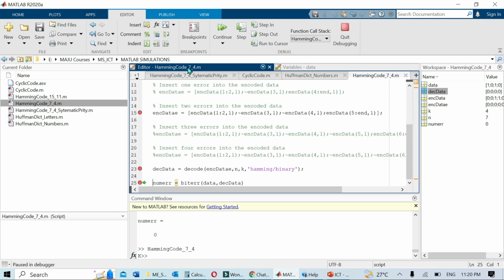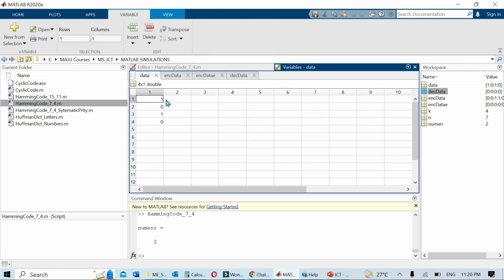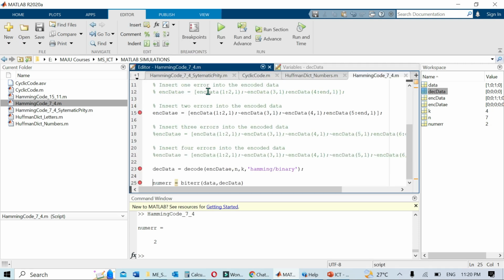So what I get over here is that I receive 2 errors, because in this sent data, bit number 1 is 1 and bit number 3 is also 1, but in this decoded data they are both 0. So it means that there are 2 errors. The Hamming code failed to detect and correct 2 errors.